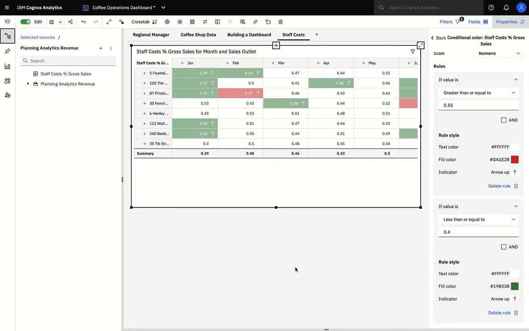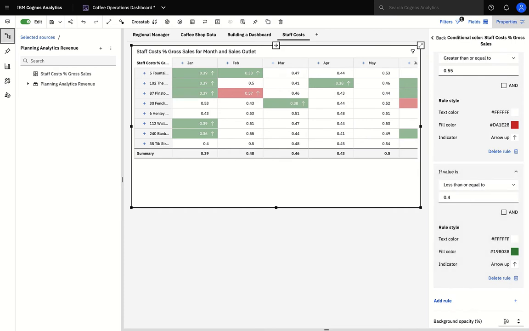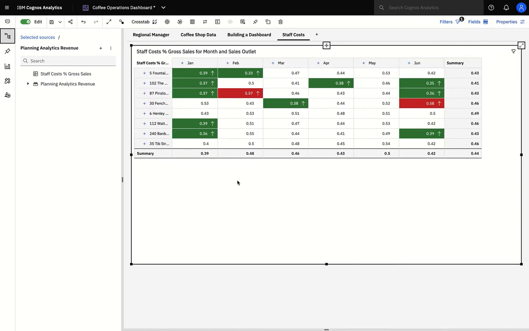At this point, I'm looking at my actual data, but the dashboard allows you to review forecast data as well. And as I scroll through the crosstab, there looks to be a problem with the 30 Fenchurch Street store in June, with a poor forecast for the rest of the year as well. The sales to cost ratio seems particularly high, and I need to speak to my finance team about this.